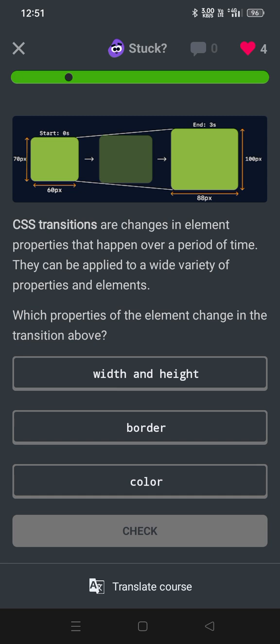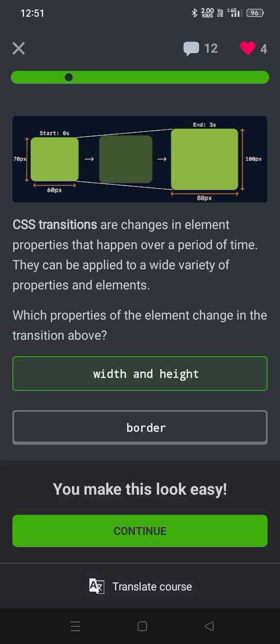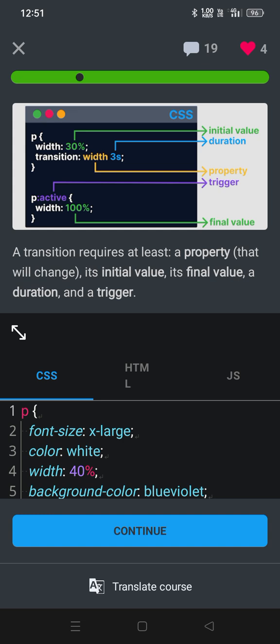CSS transitions are changes in element properties that happen over a period of time. They can be applied to a wide variety of properties and elements. Which property of the element changes in the transition above? Width and height. This is what all transitions require. A transition requires at least a property that will change, its initial value, its final value, a duration, and a trigger.